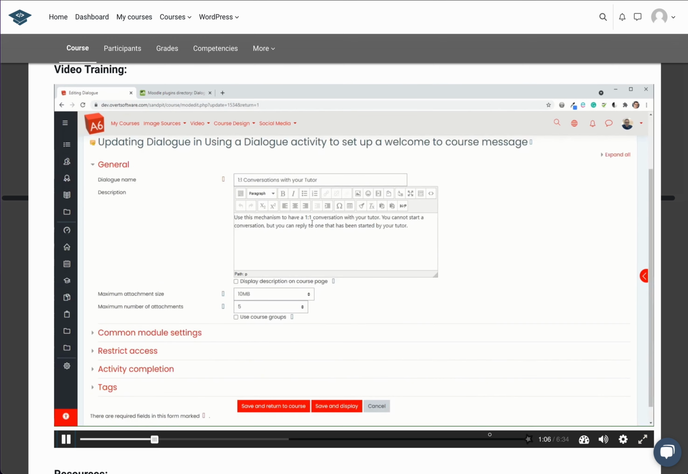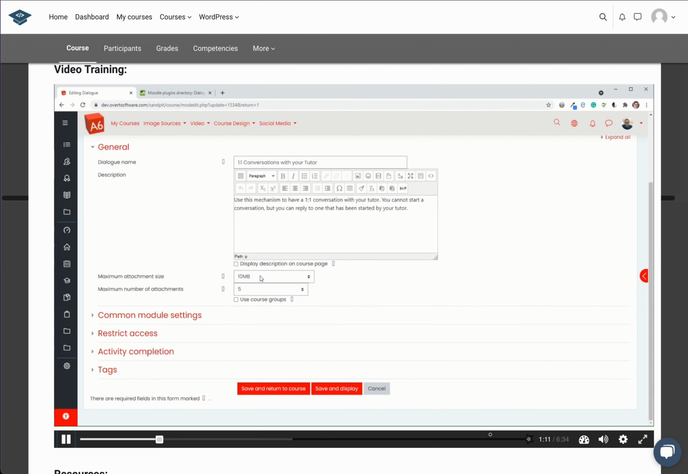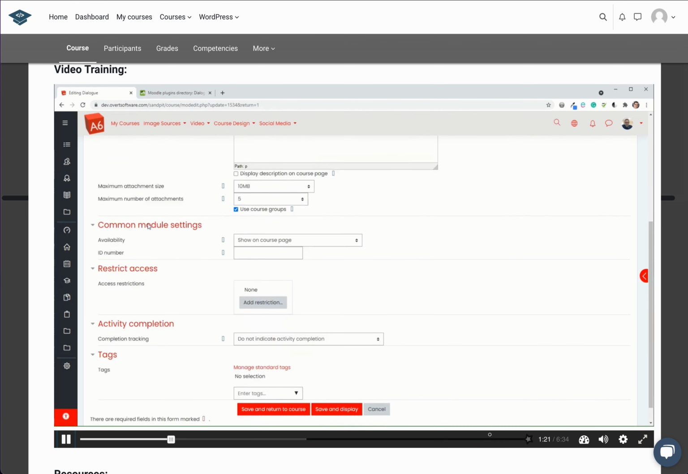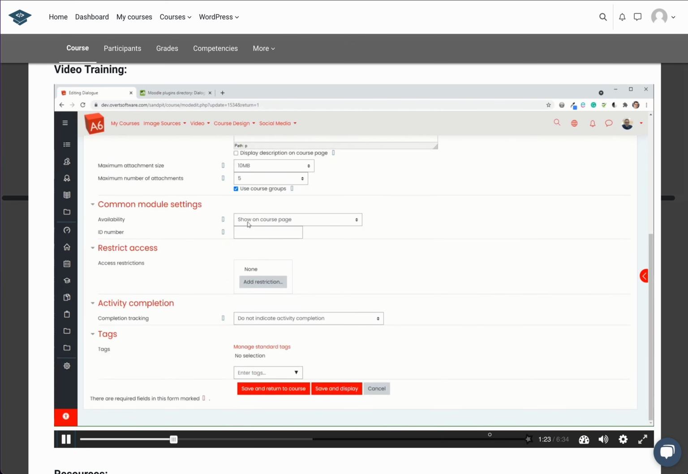you can give a brief description as you'd expect, give it a title. You can specify maximum attachment size and the number of attachments. If you are using groups within your course, you can tick the box to use course groups. And then the other settings are relatively straightforward. I'm changing the completion tracking so it doesn't indicate activity completion because they don't need to use it if they don't want to.